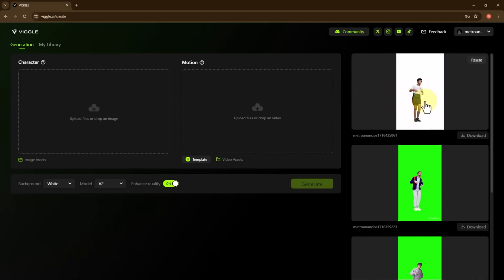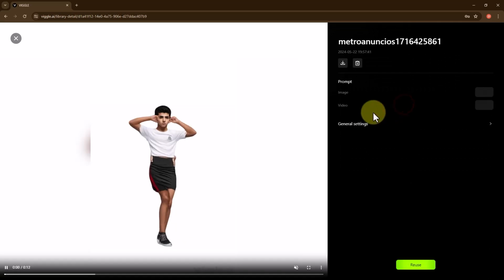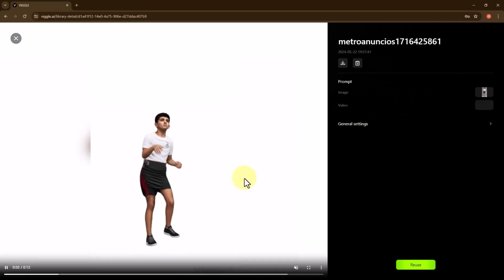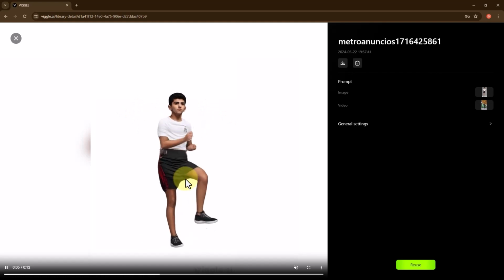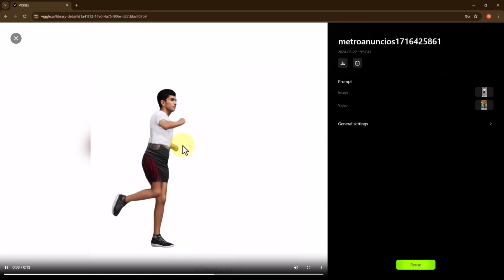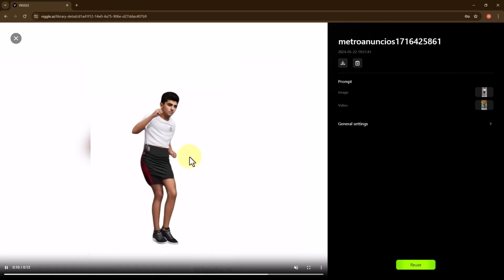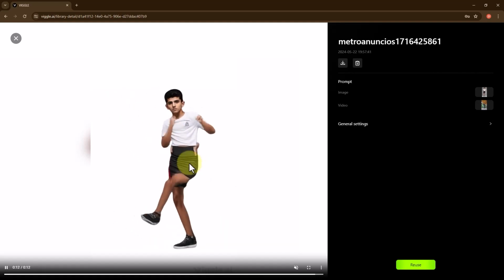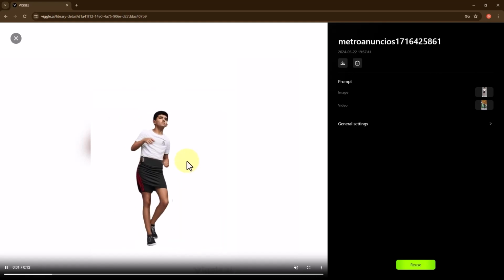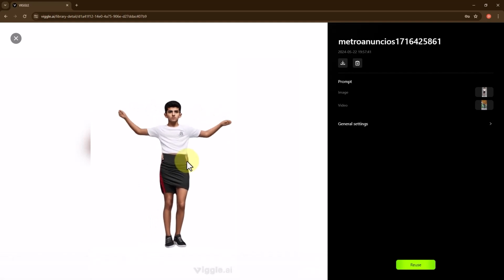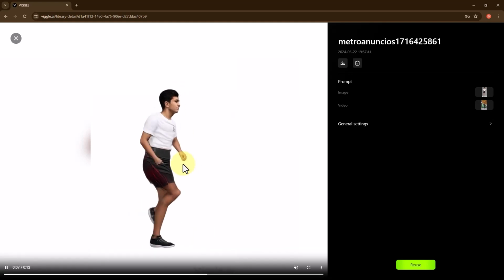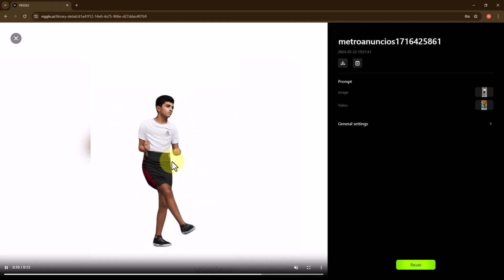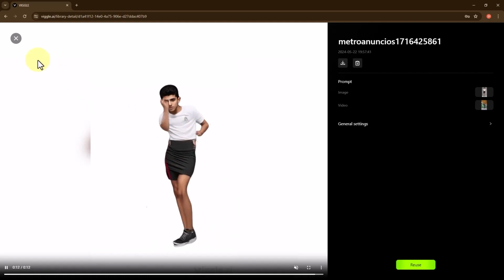Okay, it's done. You can see here, just play it, and there it is. You can see the character is moving according to the motion video, and it's really well done. So it's working and funny as well. So you can convert any character from your pictures to this. That's it.